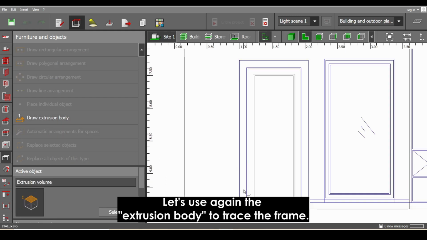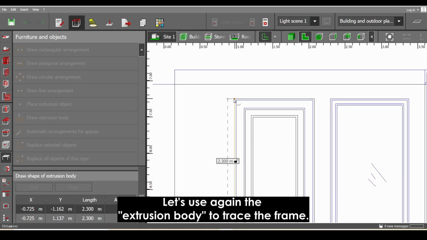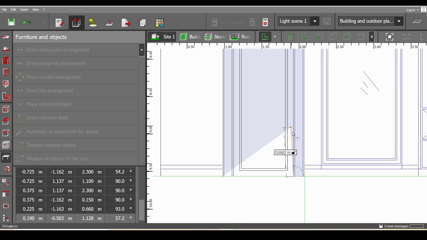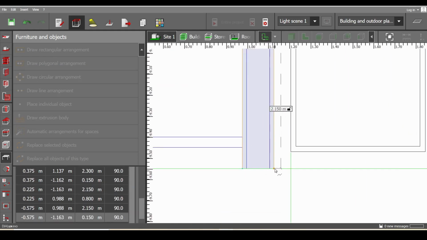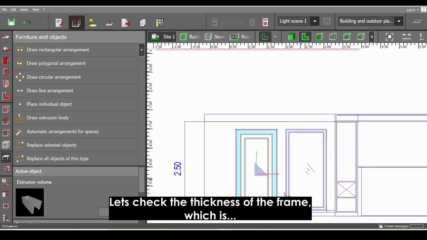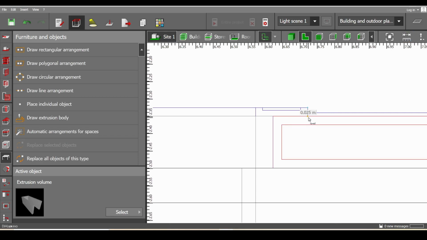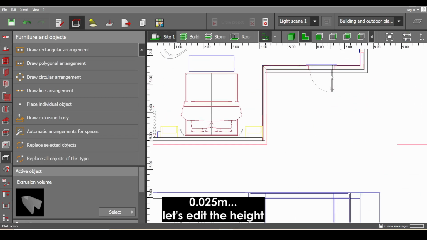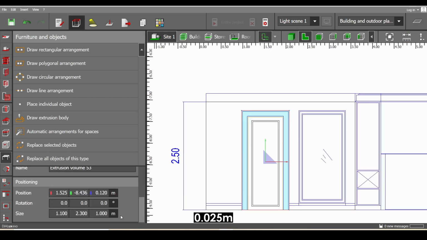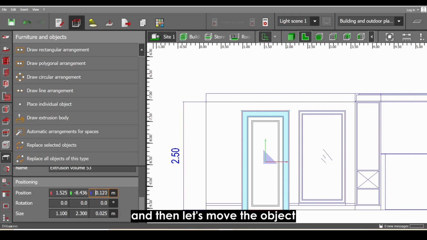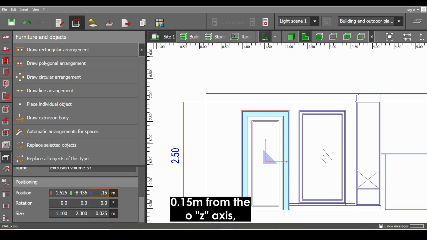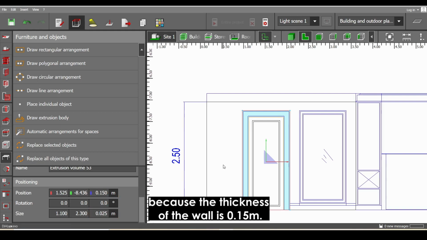Let's use again the extrusion body to trace the frame. Let's check the thickness of the frame, which is 0.025. Let's edit the height, 0.025 meters. And then let's move the object 0.15 from the 0z axis because the thickness of the wall is 0.15.